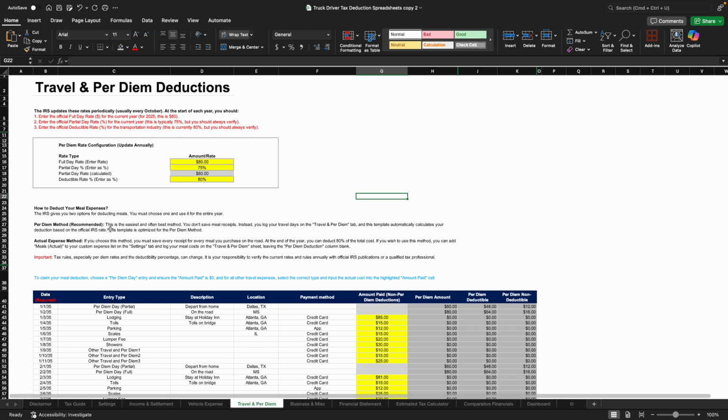So let's say, for example, you're a trucker and you travel away from home on a full day per diem, 200 days out of the year. That means 200 times 80, and then you take 80% of that 80, which is 64. So it's 200 times 64, which is $12,800. That's how much you can get in tax deduction a year just for per diem. So that's a huge tax deduction benefit that you can get as a trucker.